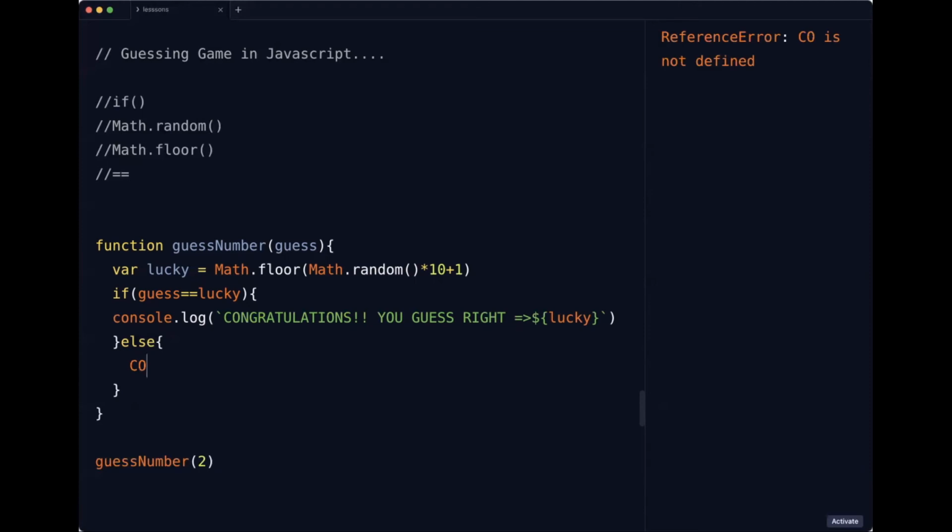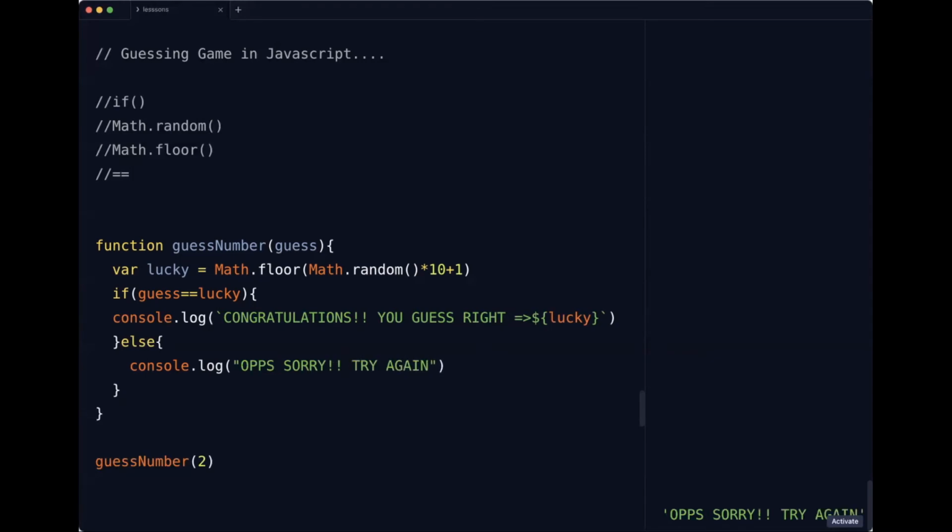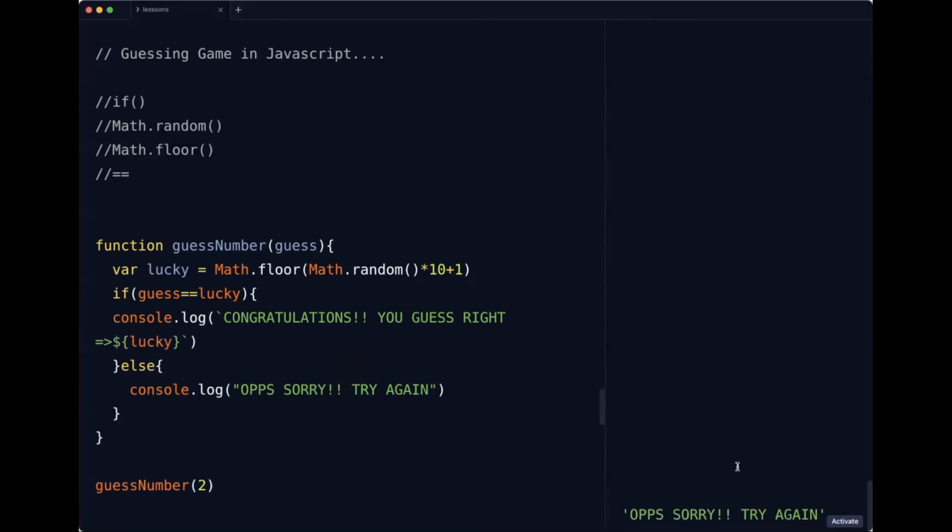We can say console.log of, can we use the same thing? Okay, let's put this on string. Let's say, oops, let me make it uppercase. Oops, sorry. Try again. Try again, right? So it makes sense. So of course, you see, we have sorry, try again over here.